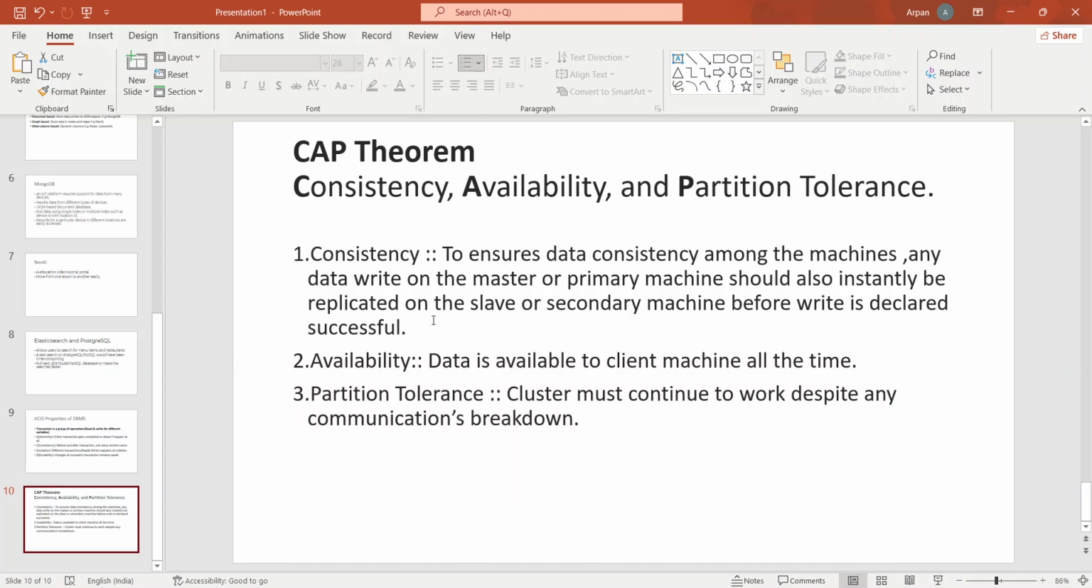So consistency, what does it mean? Consistency of data remains the same among the machines. To make that consistency, any data written on the master or primary machine should also instantly be replicated on the slave or secondary machine before the write is declared successful. If we have a cluster with multiple machines, say two machines, one is master, one is slave. Either you say master or primary, it is the same thing; slave or secondary, it is the same thing. Whenever we write on the master, that should also be replicated instantaneously on the slave before the write is declared successful. Otherwise, the data is not consistent among the machines.